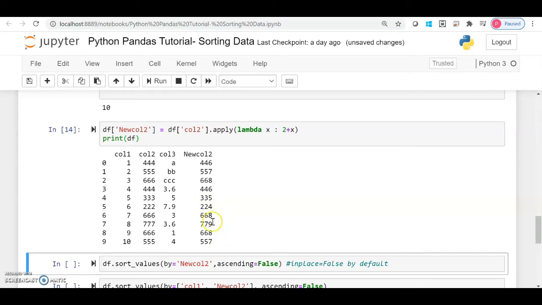Now what I'm going to do in this column is sort the values in descending order. For this I have to use ascending equals false, because ascending is true by default. If you sort the values just by giving the column name, it will sort in ascending order, but if you want descending order, you have to set ascending equals false.